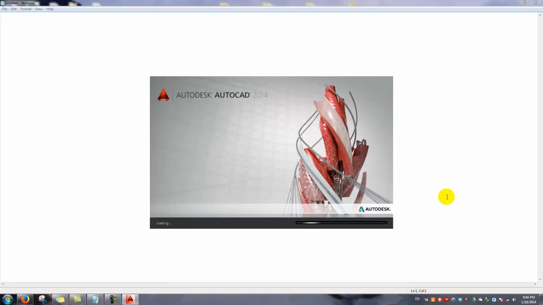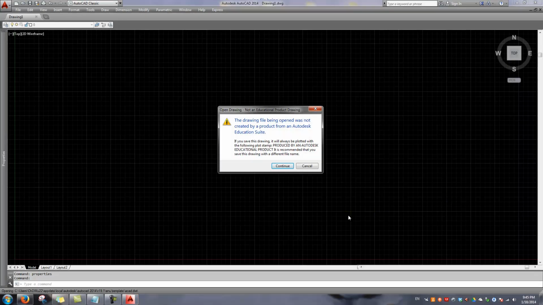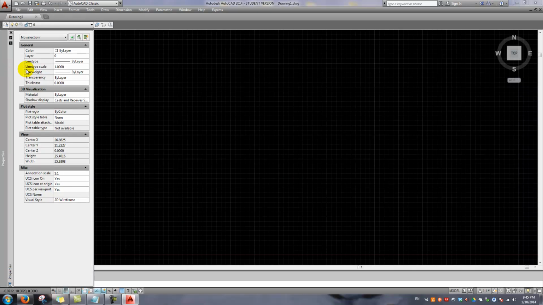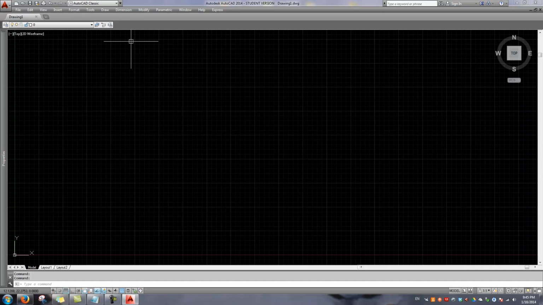In this tutorial, I'm going to talk about how to use AutoCAD. So when you first double click on the AutoCAD icon, it will launch the AutoCAD program. And this tells you that this is an educational version, so just continue. First, I want to talk about the interface.